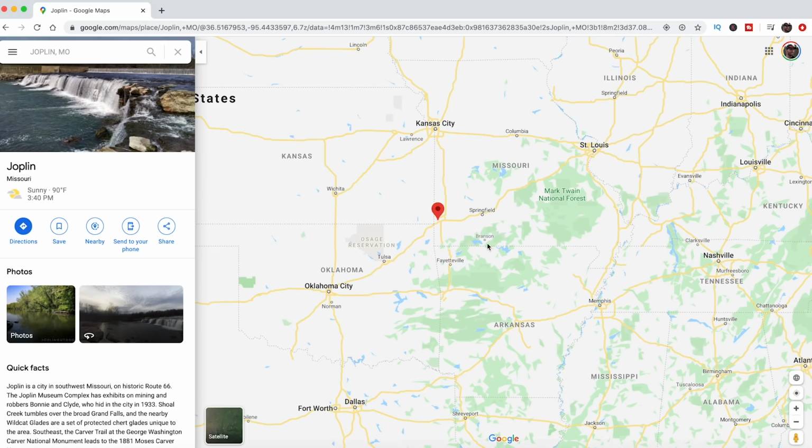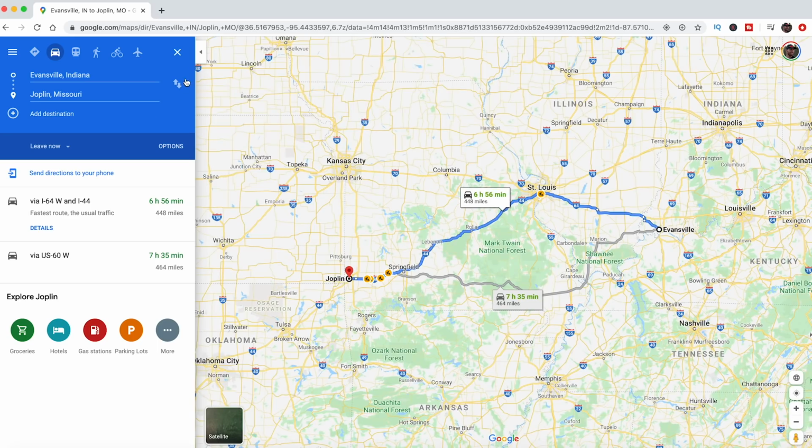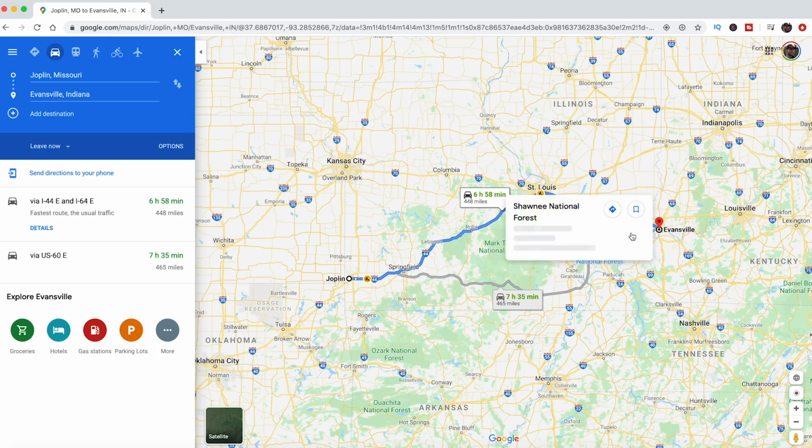Okay, so here we are in Google Maps, and this right here is Joplin, Missouri, and we want to get over here to Evansville. And that was Indiana, I was right. So flip these around. So this is the most direct route. It's 448 miles. I could come this way, that would be 465 miles. Takes a little bit longer. Seems about right. The speed limit might be a little bit slower here because based on mileage it shouldn't take an extra half an hour.